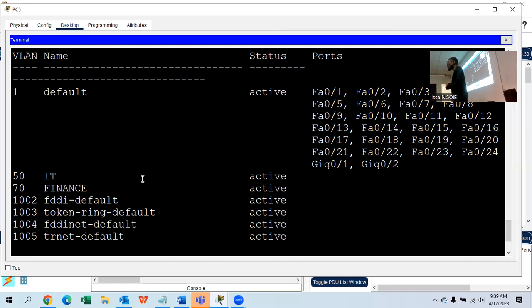Any question, guys, before we move forward? Make sure that you understood how to create VLANs and how to rename VLANs before moving to the next step.